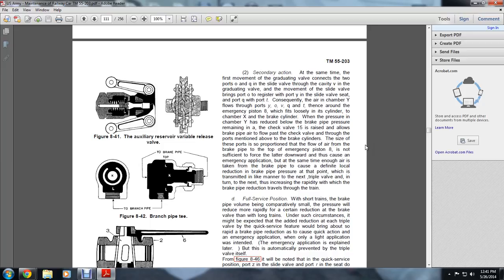The secondary action: at the same time, the first movement of the graduating valve connects the two ports O and Q to the slide valve through the cavity V and the graduating valve. The movement of the slide valve brings the port O to register with the port Y, and the slide valve brings the port Q to the port T. Consequently the air in the chamber Y flows through the ports Y, U, V, Q, and T, hence around the emergency valve 8 and fits closely to the cylinder of the chamber X of the brake cylinder.